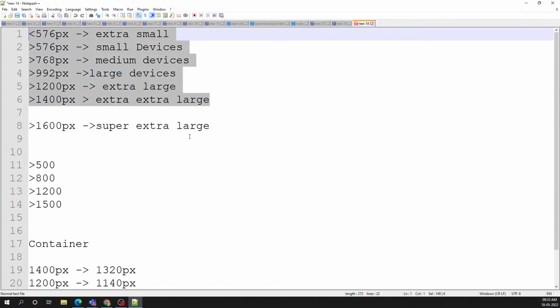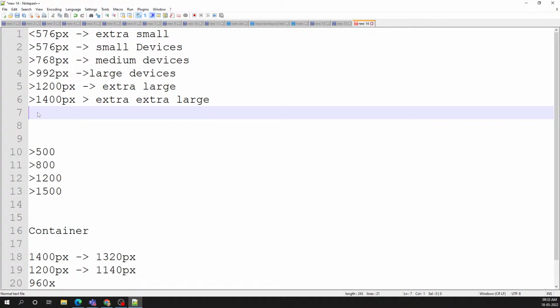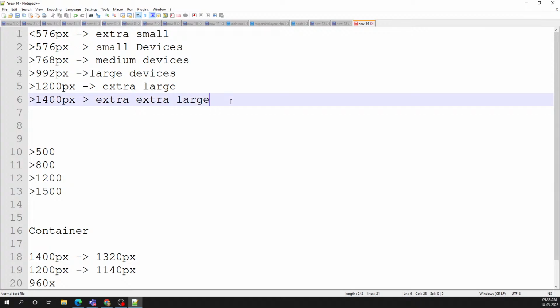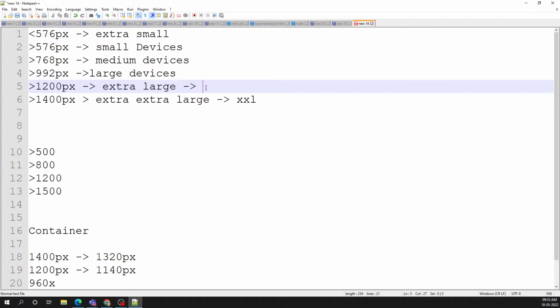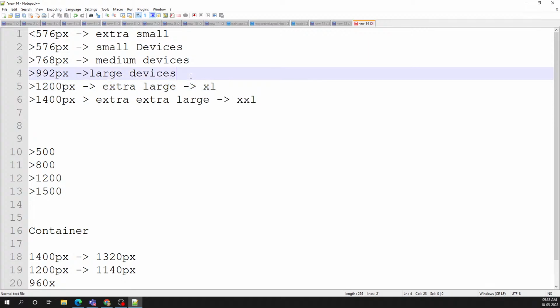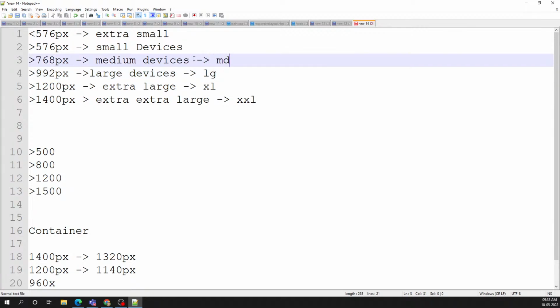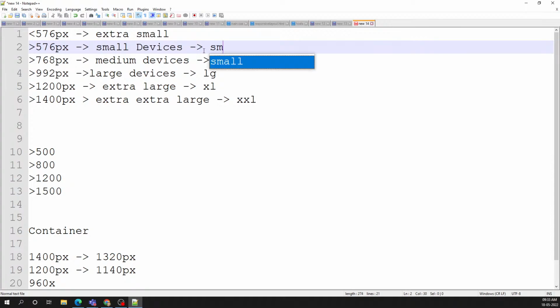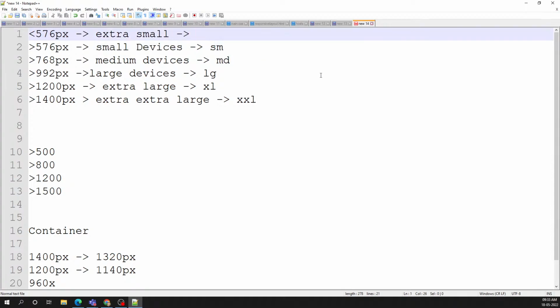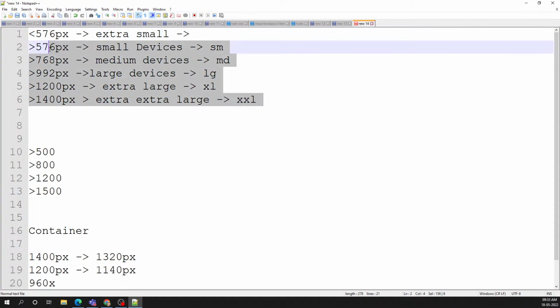Now, these are the things Bootstrap gives you out of the box: extra small, small, medium, large, extra large, and double XL. These are indicated by shorthand like this. Most of the time we will be using XL, LG, MD, and SM. By default, if you don't mention anything, it's extra small only. If you mention any breakpoint, these infixes mean it will act according to that resolution.